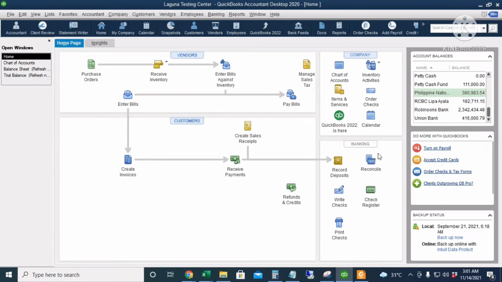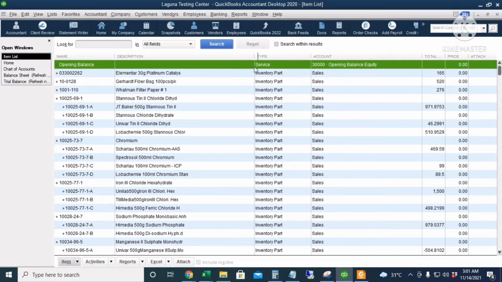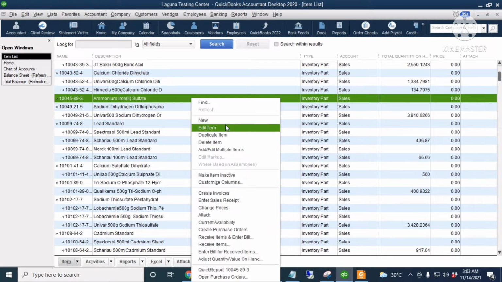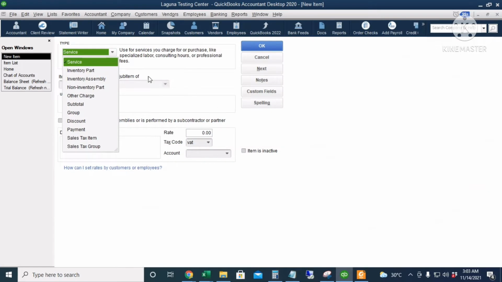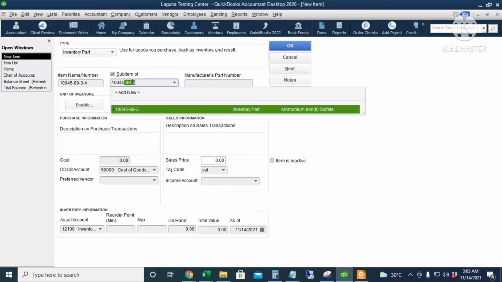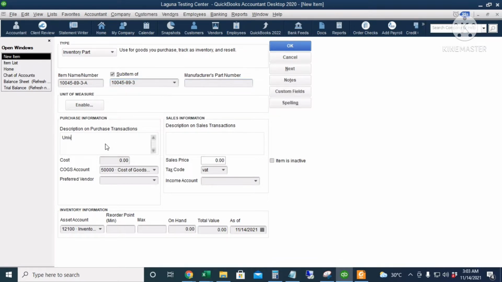I will click this. Okay, so as you can see, we already have the inventory here, but I'm going to show you how to import an inventory account. Just right click anywhere and then new, or the shortcut is Control N, and we're going to choose inventory part. This is the inventory name. This is under the sub item of this. Okay, and the description is Univar 500. I'll copy the description to the sales description. This is the purchase description, and this is the sales description.